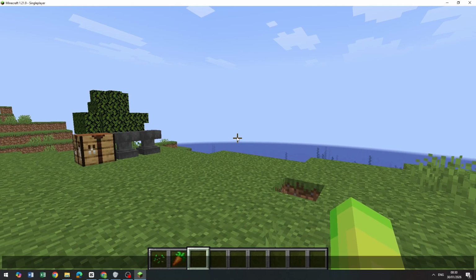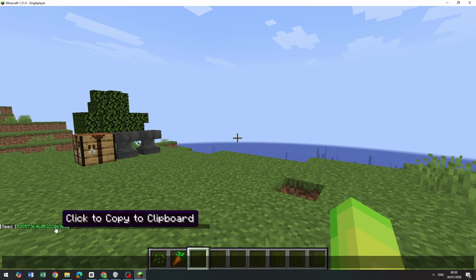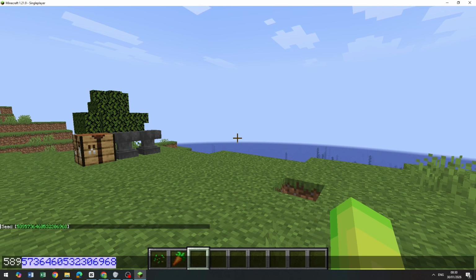Let's start with Java Edition. While you're inside your world, simply open the chat and type /seed, then press enter. After that, your world seed will appear on the screen. You can right-click the number to copy it.